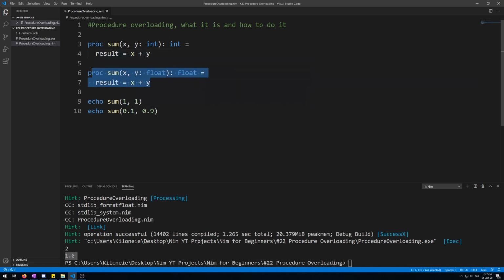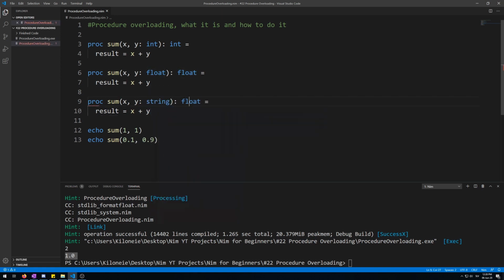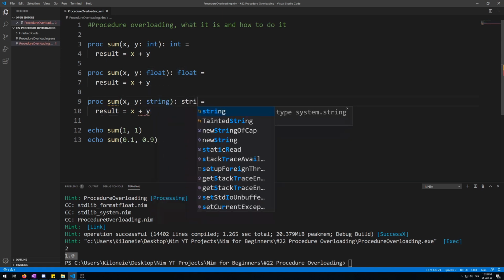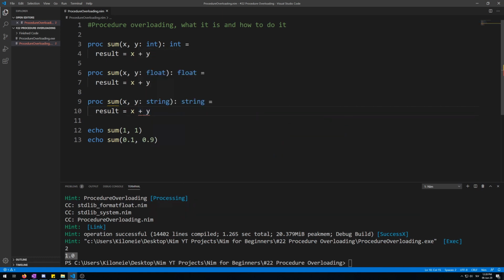We can also do that. So let's overload another time. Change the float to string over here and the return variable as well. And now we have to change the plus sign into a concatenation sign so it works with strings.